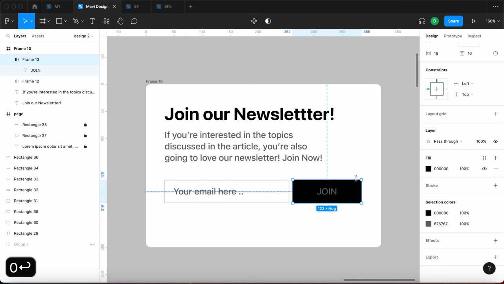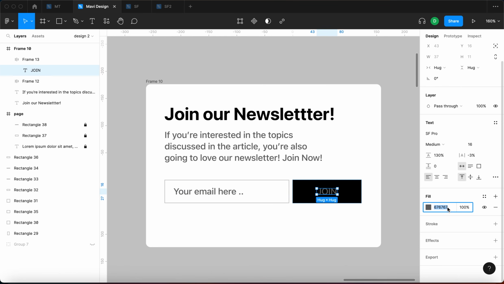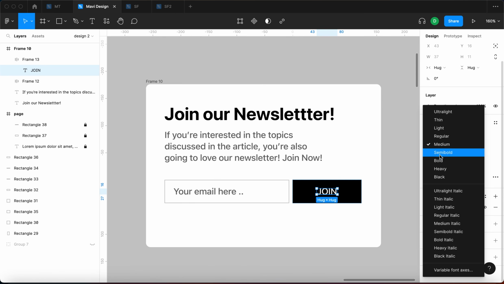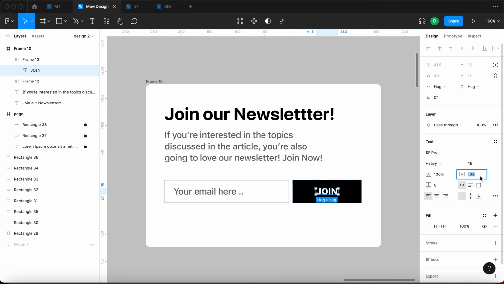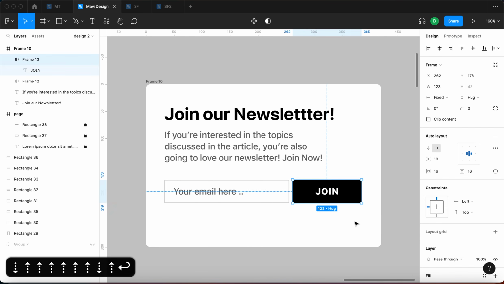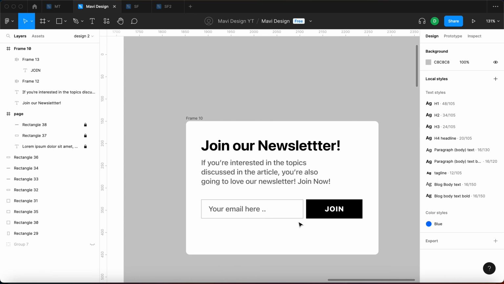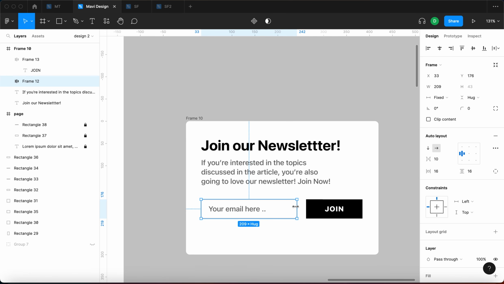At the same time, we're going to select the text and change the color of the text to white. And just to be even more noticeable, let's change the text to bold or heavy and maybe add some letter spacing. In this case, we're going to go for 2%. I think that works. Given that we want to keep this really simple, I think we are all set, right?